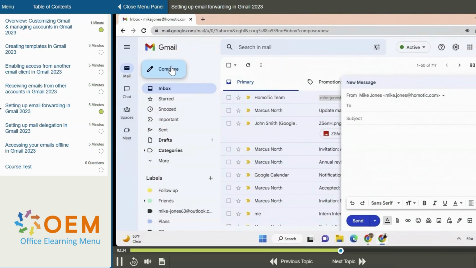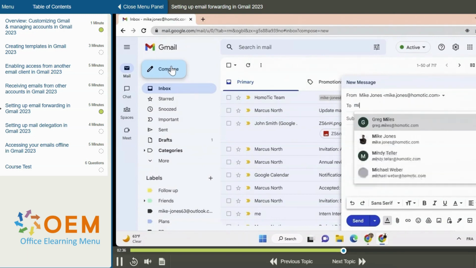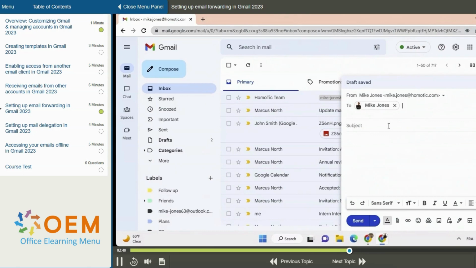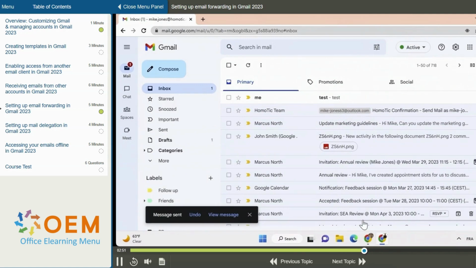Inside the To field at the top, I'll type in my email address and then select it from the list. I'll click inside the subject text field and type in the word test, and then I'll do the same for the main message text field. Then I'll click the send button at the bottom left. My message has been sent and it now appears at the top of my primary inbox.